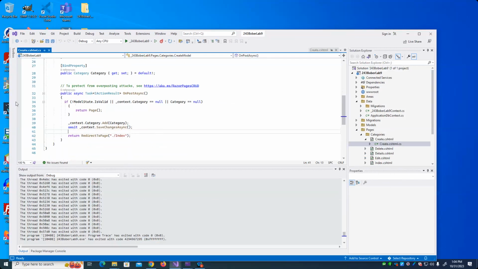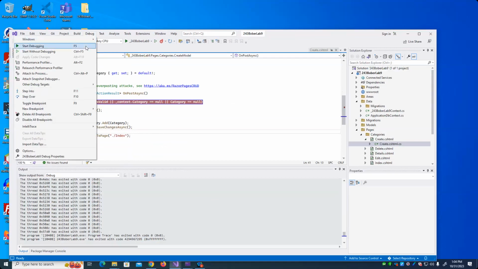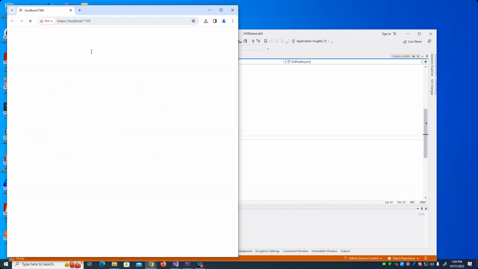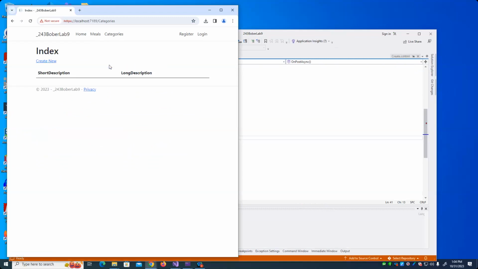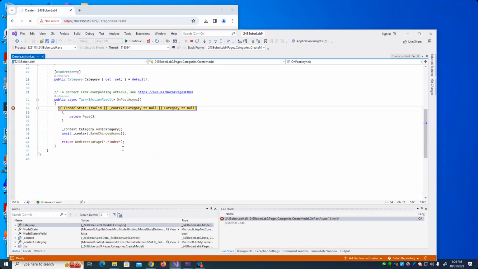Well, none of that happens. So if I put my breakpoint here, let's run this through the debugger and see if we can find just exactly what's going on. So I'm going to start debugging. Go to categories, create new, type in breakfast, and breakfast. All right, it stops here.